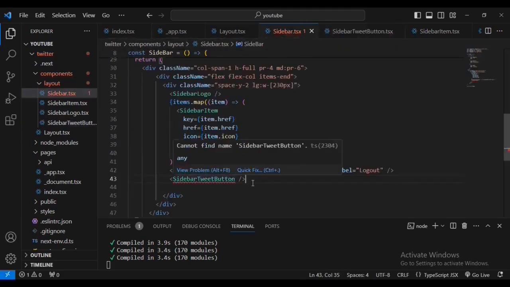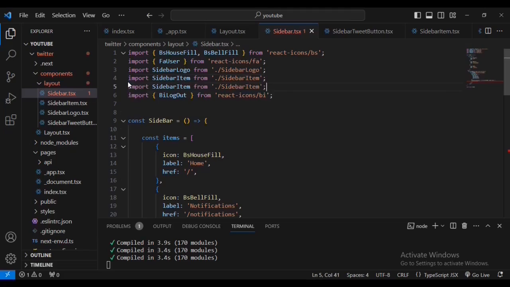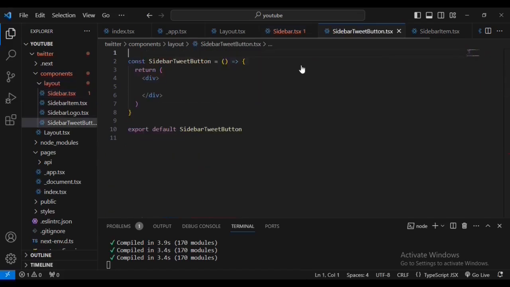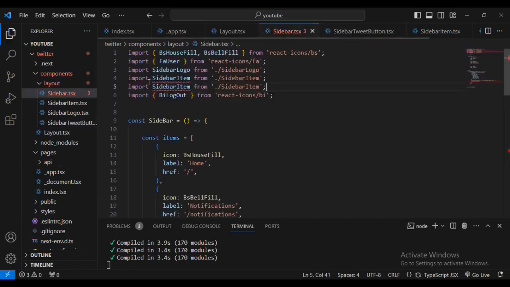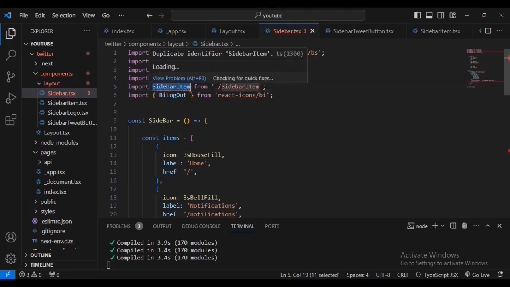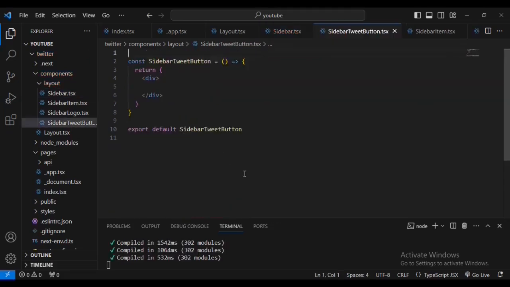So inside the file sidebar.tsx, I'm going to import sidebar tweet button. I just copy the same style on import sidebar item, and I'm just going to replace it with our correct name, sidebar tweet button. Let's replace the other one as well, the sidebar item tweet pattern. Yeah, like this one. Then we can have our errors go.